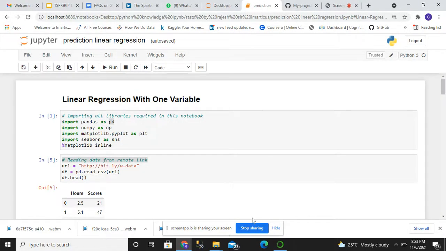Hi friends, today my project is a linear regression with one variable only. It is a basic, beginner level project on Sparks internship.